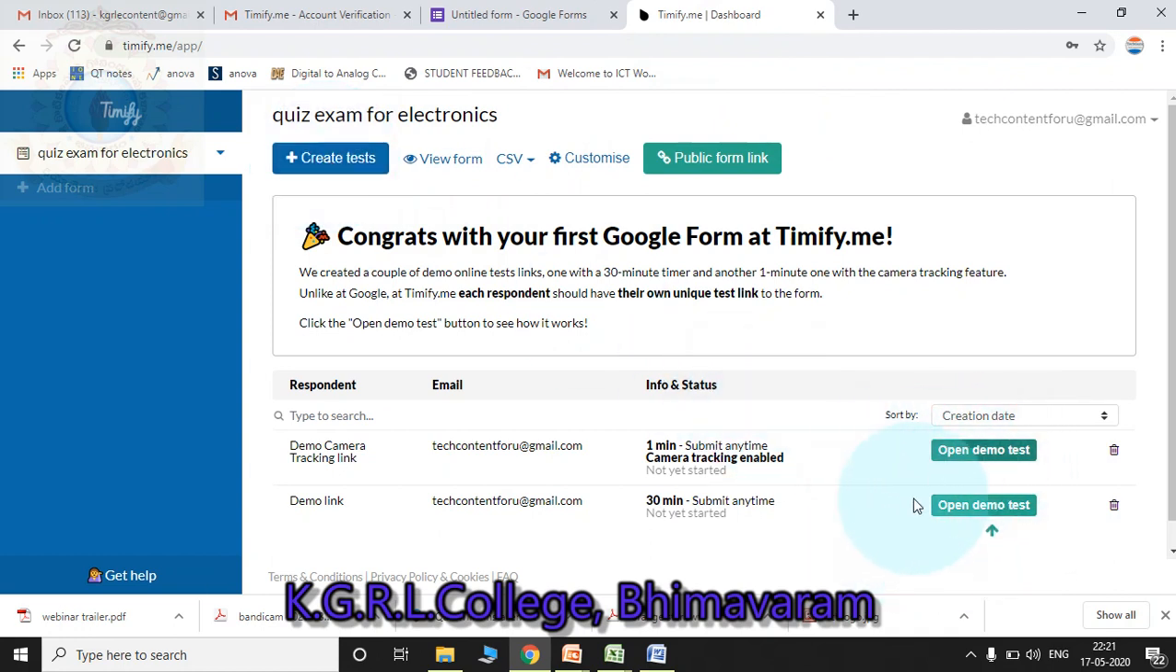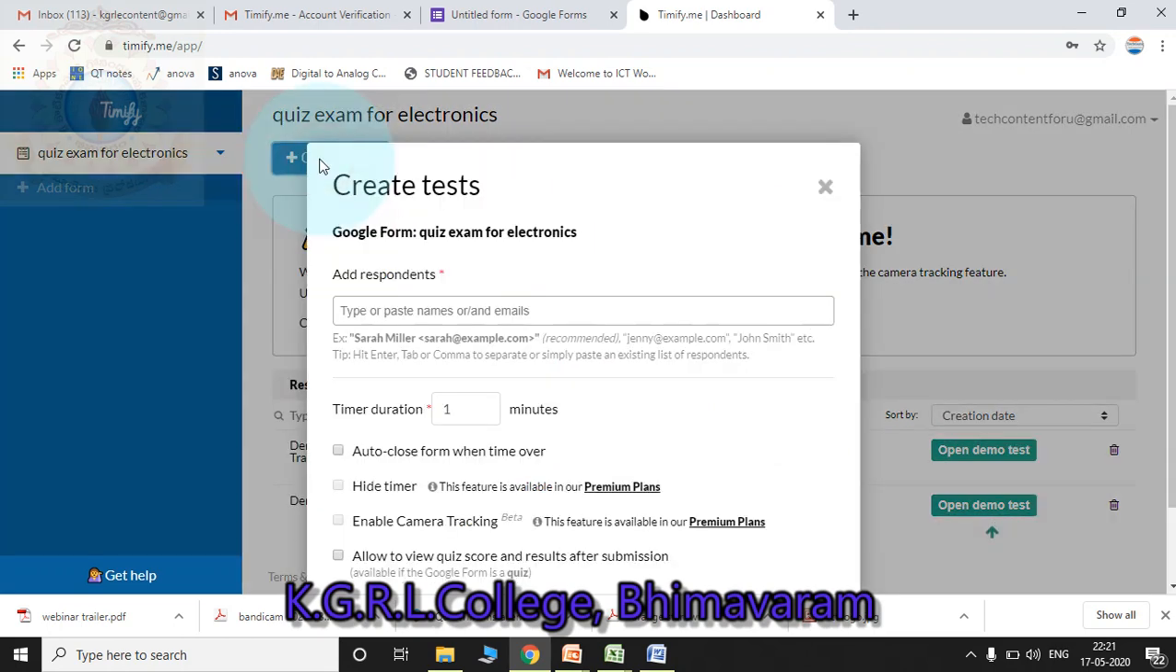Here some demo tests you can take before conducting the examination for the students. Here they may ask to enable the camera. Whenever the student is attempting to take this exam, the camera may be enabled from their side. If they don't want to enable, they may disable also. The plus create test option is there here. Try to click it. So here you need to type the email ID of the students to whom you want to conduct the examination.